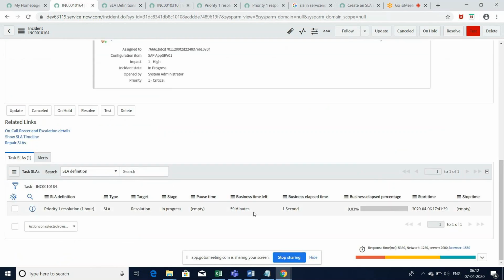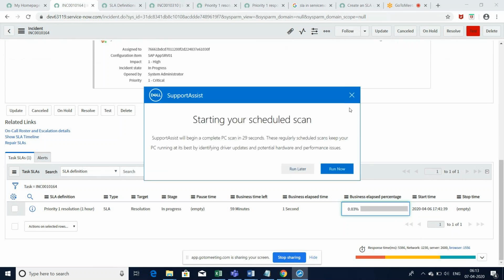See the time, business time left. It gives it as minutes. So we have 1 hour, right? It's 15 minutes business time left. Elapsed time is already 1 second. So the business elapsed percentage will also display like this. And our start time, whenever the incident is created, the start time will be calculated as per the stop time. Whenever it reaches 1 hour and the 1 hour time is completed, then stop time will be added here. So once we refresh this one.